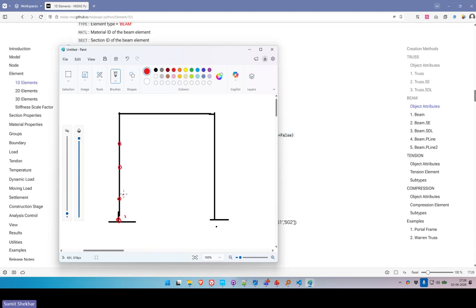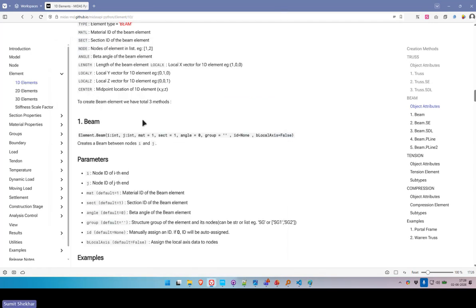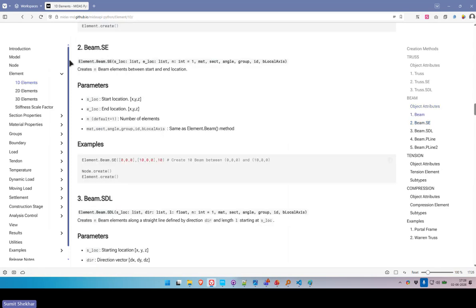Node ID is 1, say 2, say 3, say 4. So then we need to create a loop to create these multiple nodes and again create a loop to create multiple elements. So we need to write these two loops. To simplify this process, we have created our built-in functions. The function that I will be using is called beam.se function.